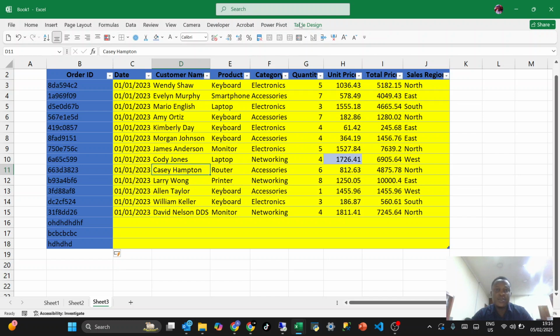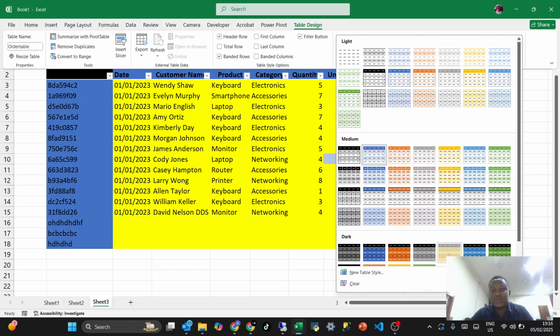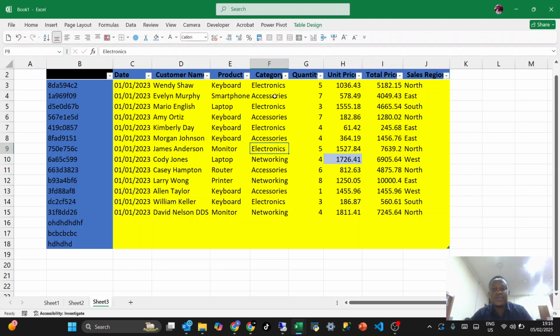You can design your table here. You can give your table a name, order table. You can remove duplicates. You can convert it back to range. You can summarize it with a pivot table. You can do a lot of things. You can change the design of your table.